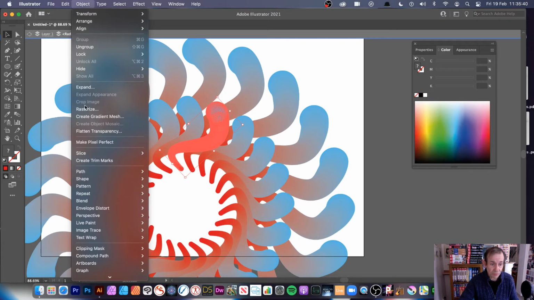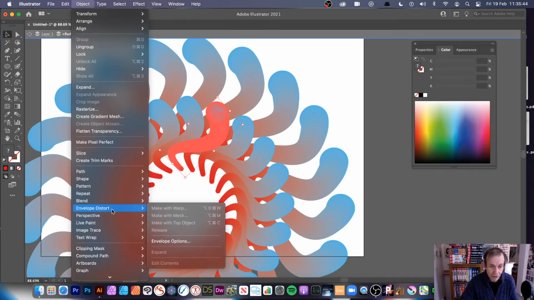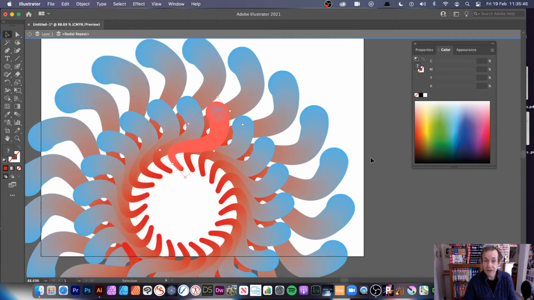Now, some of the tools here are available, though you'll probably find, unfortunately, Envelope Distort is not available. That's another tool that just cannot work with the repeat feature particularly well.